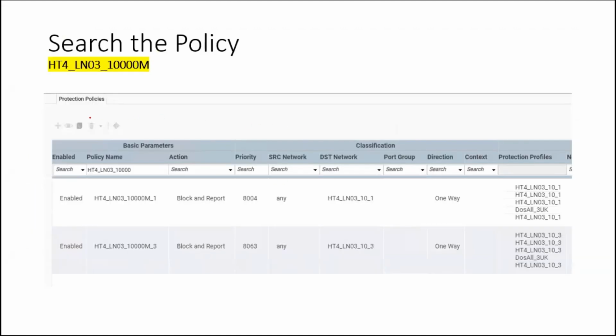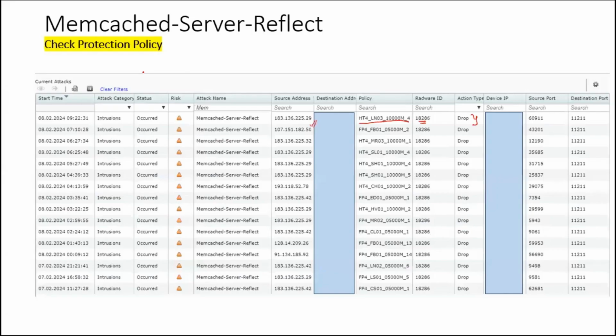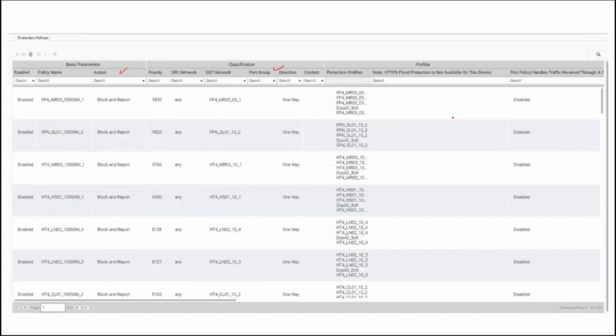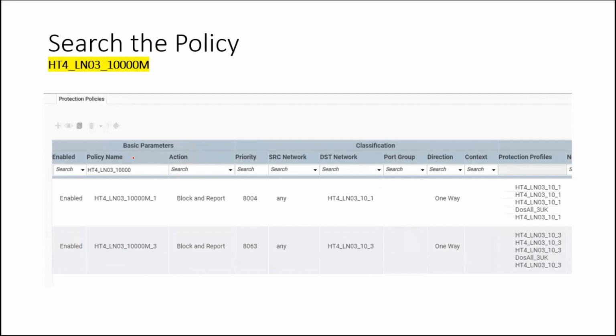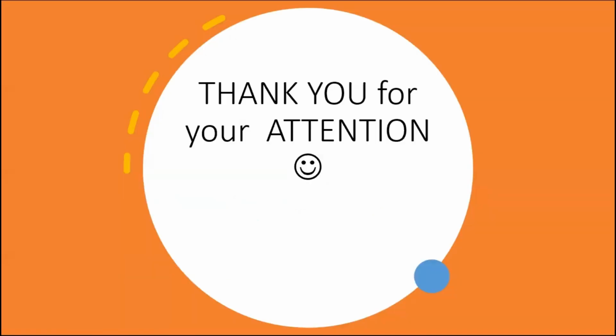Suppose we need to search this policy. Why are we searching this policy? Because, just go back, we have a policy HT4LN03, which is actually dropping the traffic. I've searched this policy under the protection policies, and I can see the action is block and report. The priorities are given, the source network is any, and it is going to this destination network, so you need to block and report. Whatever we have defined in the protected objects, or in the thresholds, our device will do automatically, and it will help us protect the network.